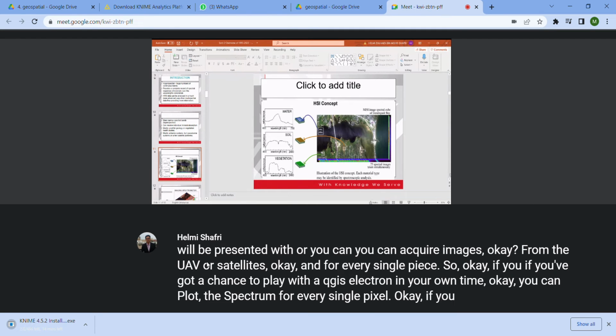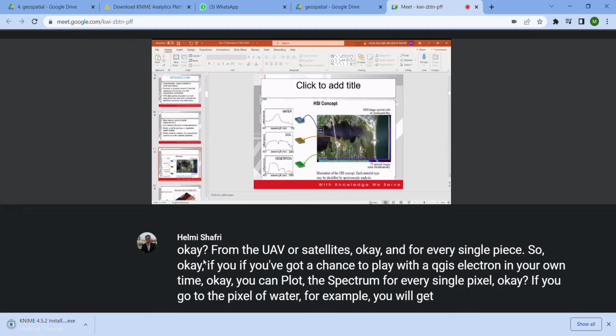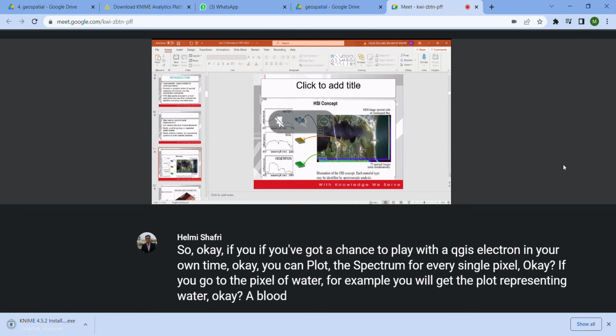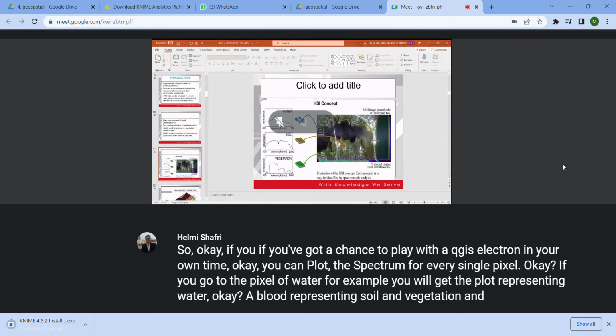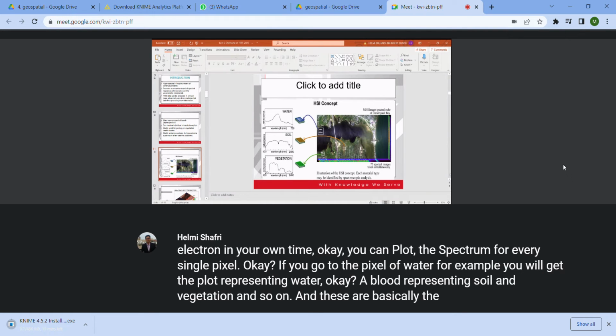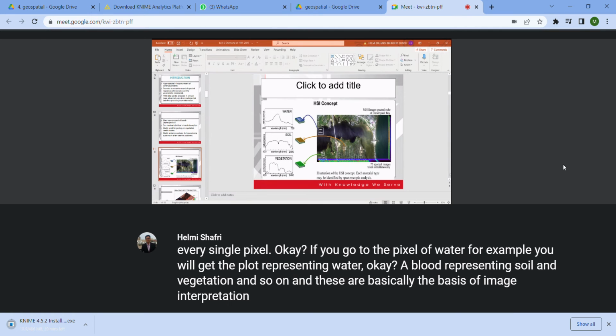If you go to the pixel of water, for example, you will get the plot representing water, a plot representing soil and vegetation and so on. And these are basically the basis of image interpretation, and also the basis for classification.